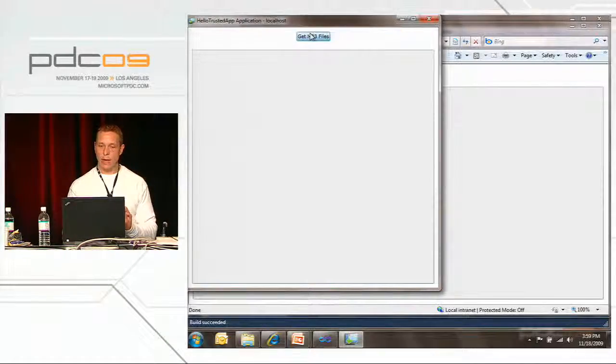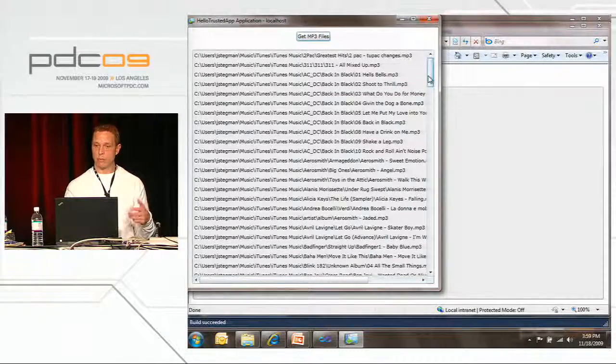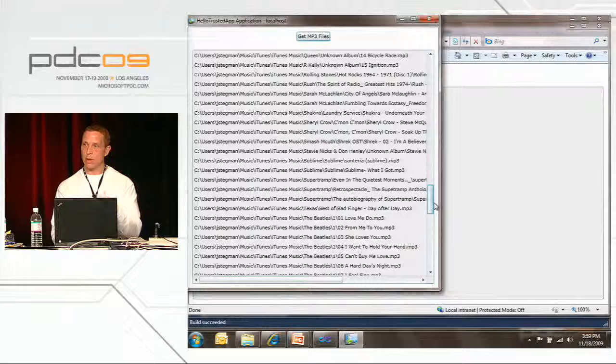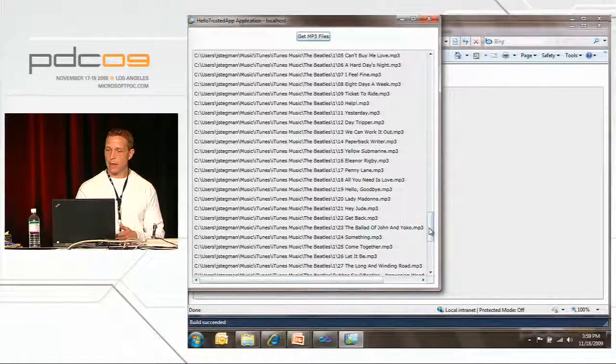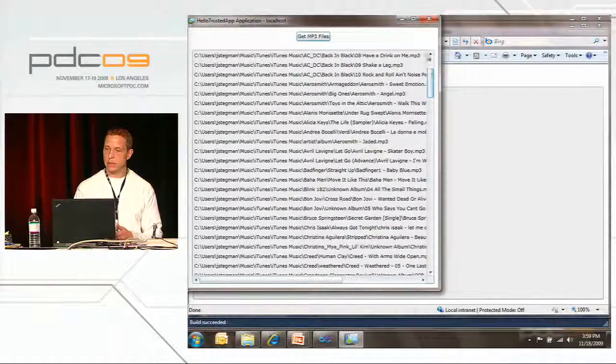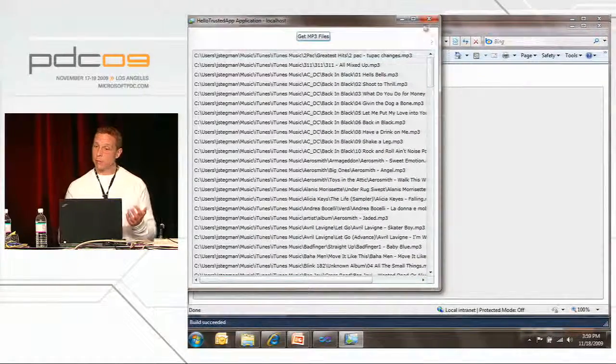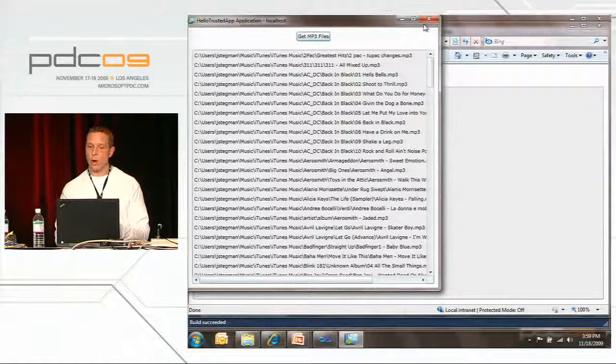So get MP3 files, and bam, that actually really did. This is not a canned demo. Go ahead, do a search. And there you can see the full path of my music on my system. So pretty simple, pretty basic, but it does require elevated permission.